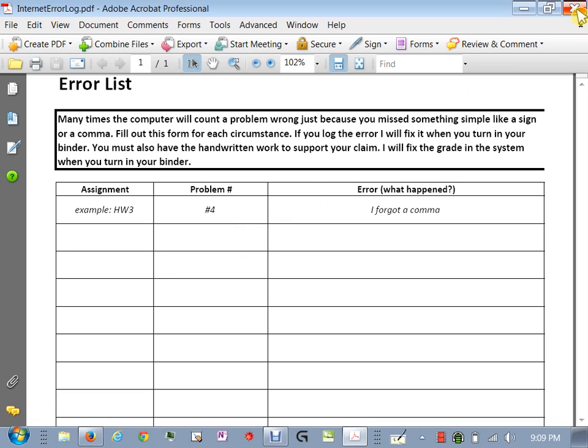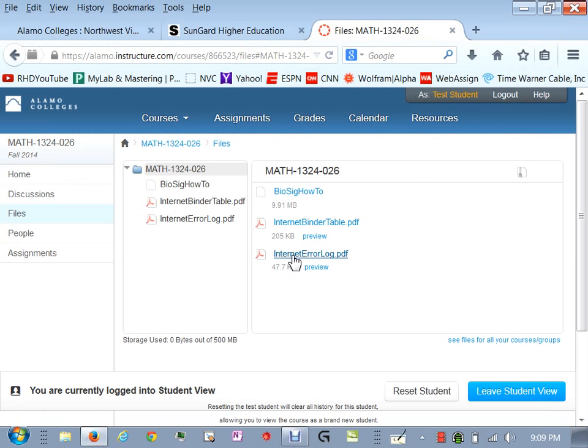And when I get to the final exam, I will go back through and I'll look at it and see if I can make some adjustments to your grade. But you have to do that on your own. Don't email me and say, oh, the computer took off because I forgot a comma, because I have so many internet students that if everyone told me about every little thing the computer did to take off when they didn't think they deserved it, my inbox would be flooded. So this is a way that I can have you organize it all, get it all clearly laid out, and then I can go at one time and fix everything. So that's where you find that error log. Put that inside your binder.